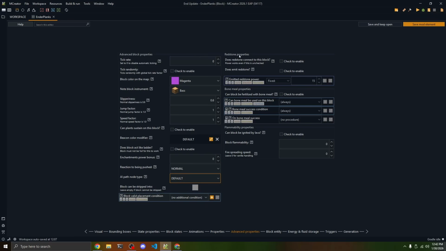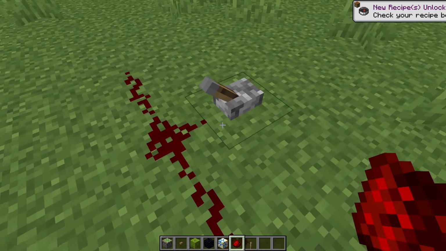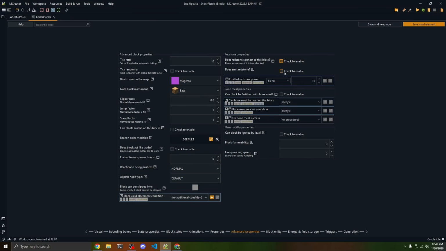Now over here for redstone properties, we can make redstone connect to this block. So for things like buttons and levers, where redstone will be redirected into the block, whether or not it emits redstone. So this could be for things like redstone blocks that actually give out an active redstone signal, and then you can set the amount of redstone signal that it will actually give out. Now whether this block can be fertilized with bone meal means if you can use bone meal on it. So like crops, for example, you can use bone meal on.